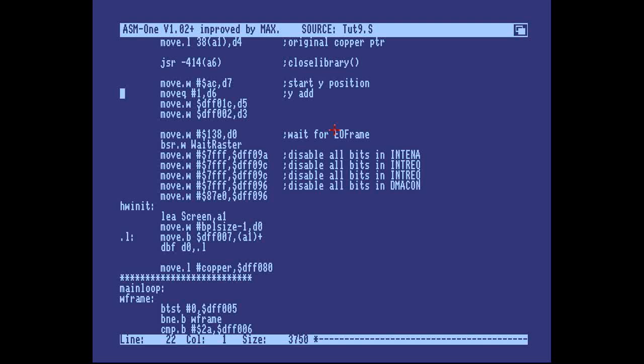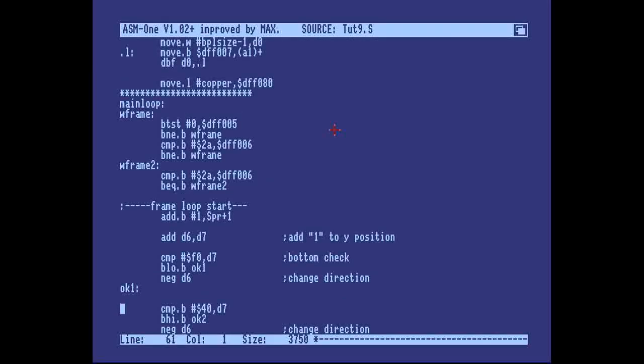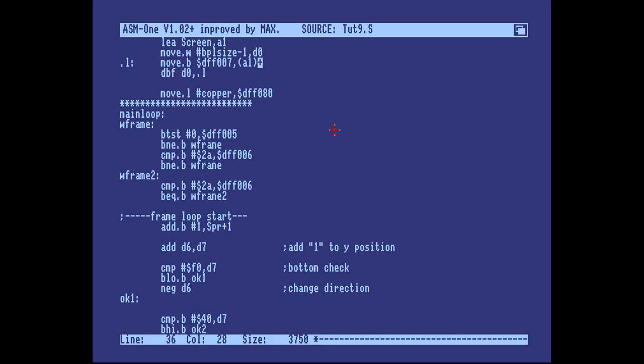After that, we fetch the initial state of the DMACON and some other stuff. We wait until the frame has ended, which is a good thing because when we set the DMA, we want to set it between frames in the vertical blank. We fill the screen with random data taken from the ever-increasing raster register, raster position register, I should say.